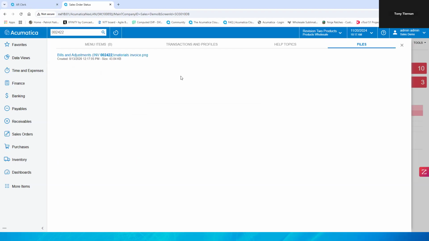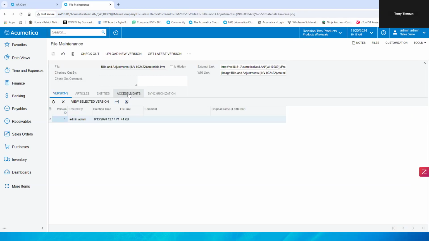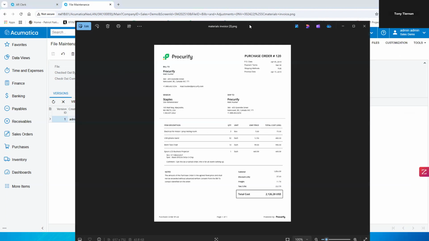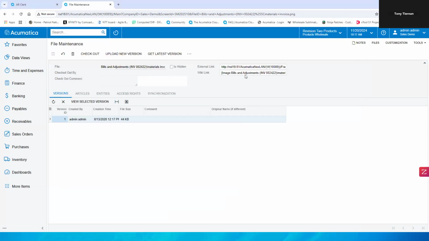This one has a file attached to it, so we've got a PNG here of a bill. We can just click on this. And now we can say, I want to see that bill. I can hit view selected version and we download this. Bring this over. And now I can see exactly what that purchase order was, all the details right in front of me. So it was that quick.